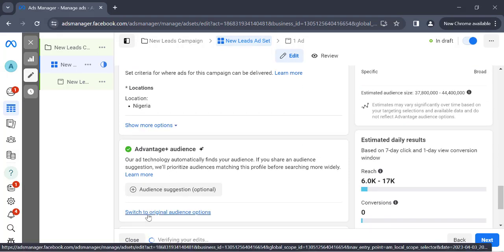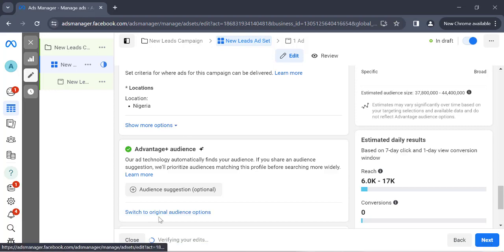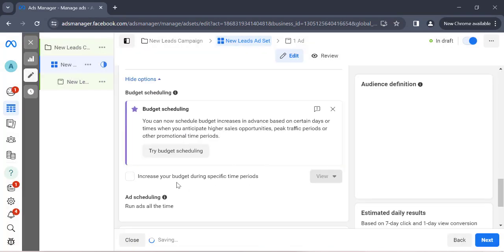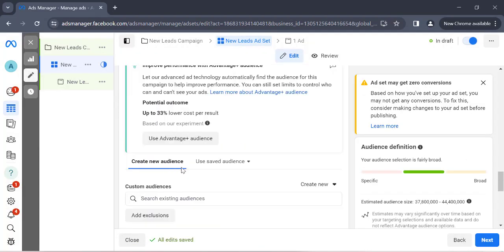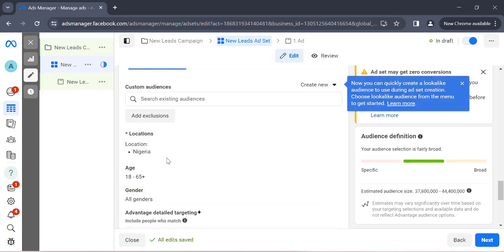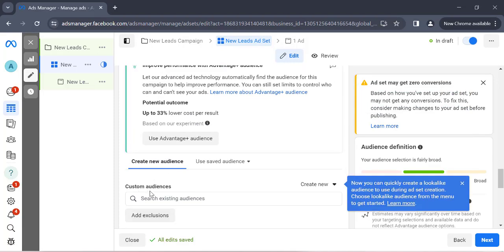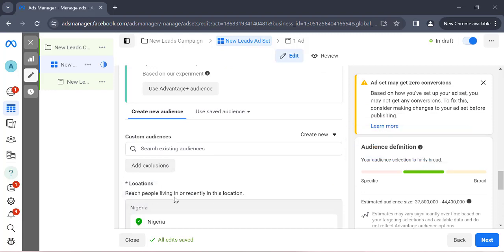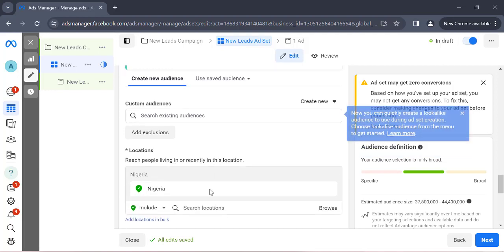You can see where it says switch to original audience option. So just switch and click on use original audience. If you do that, this will pop up. Now, let me click on edit first. Before Facebook changed their setup, we had four options: people living in this location, people recently in this location, and all of that. But now they have pegged it to this option, people living in or recently in this location, so you cannot edit that.